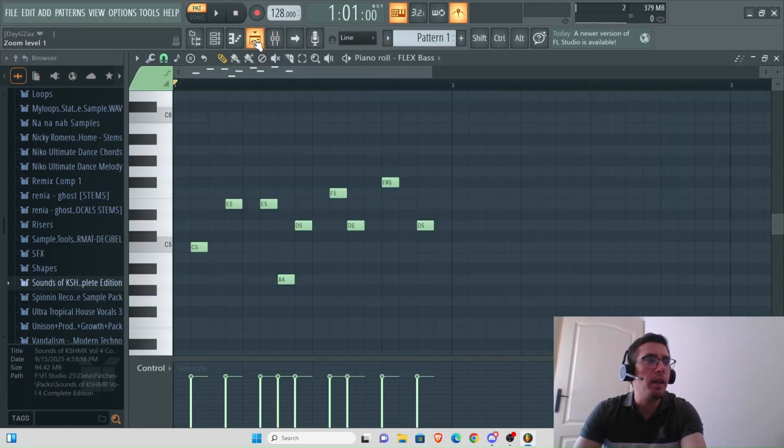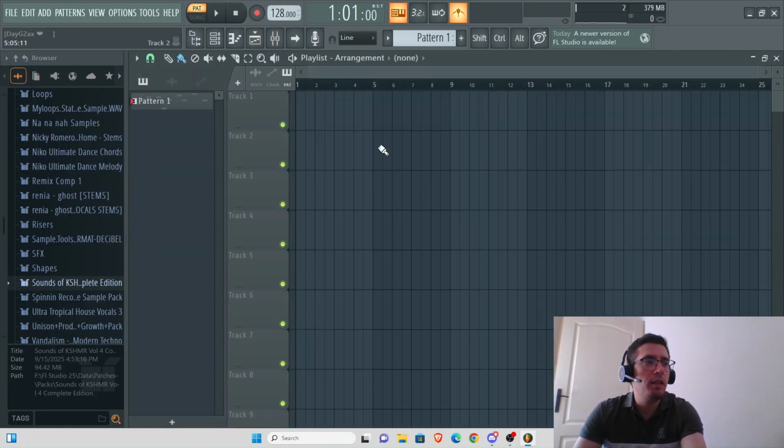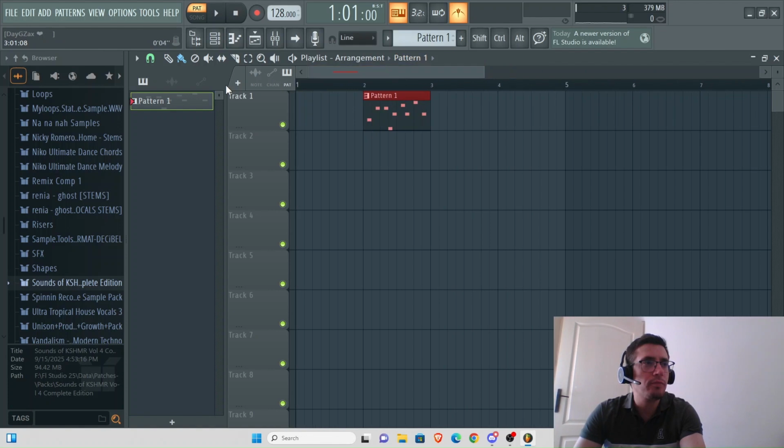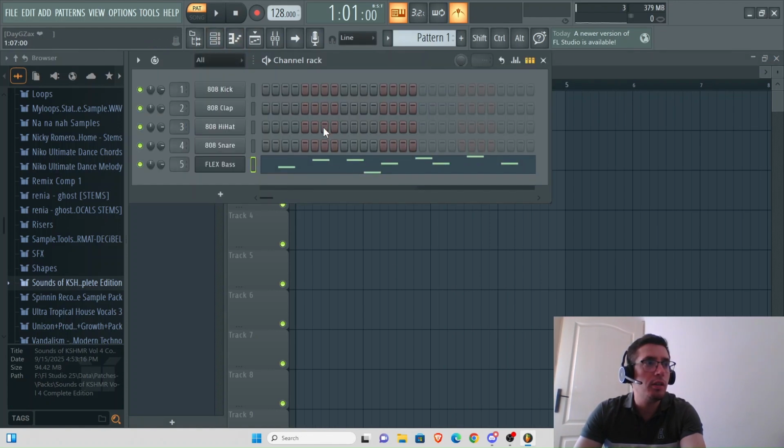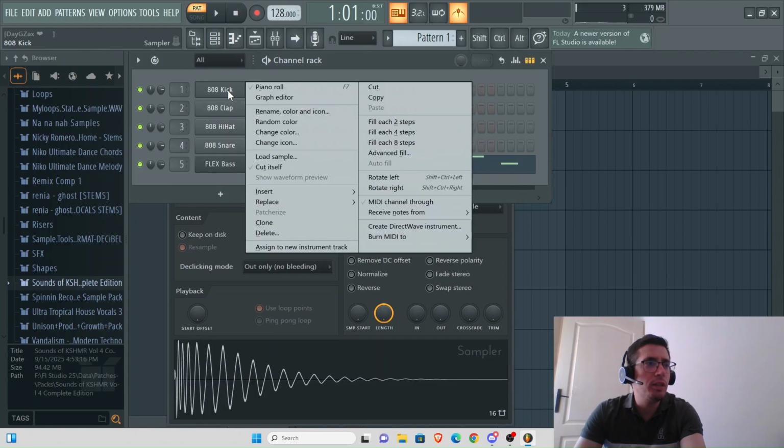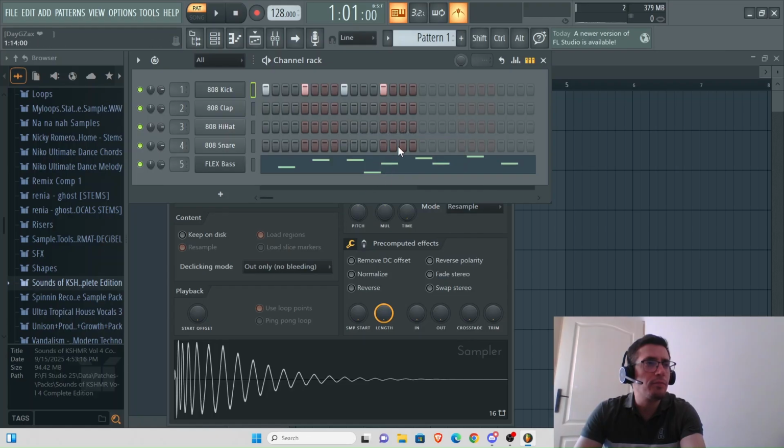This is the playlist. The playlist is there for putting these patterns and to create melodies and the structure of the song. You see pattern 1. This is this pattern, okay. This whole pattern I can put, for example, this is kick, and I right click on it, fill each 4 steps, and it will play with this kick.